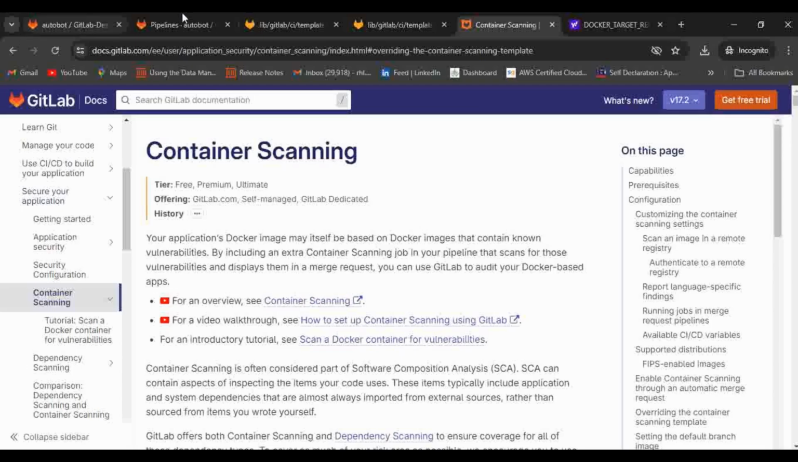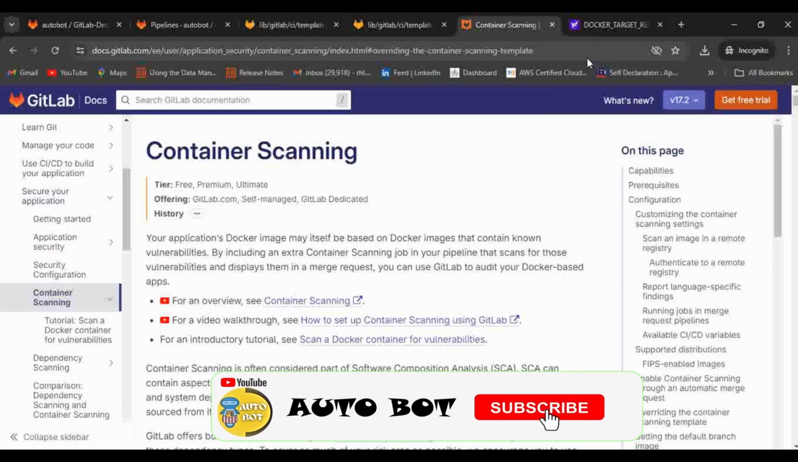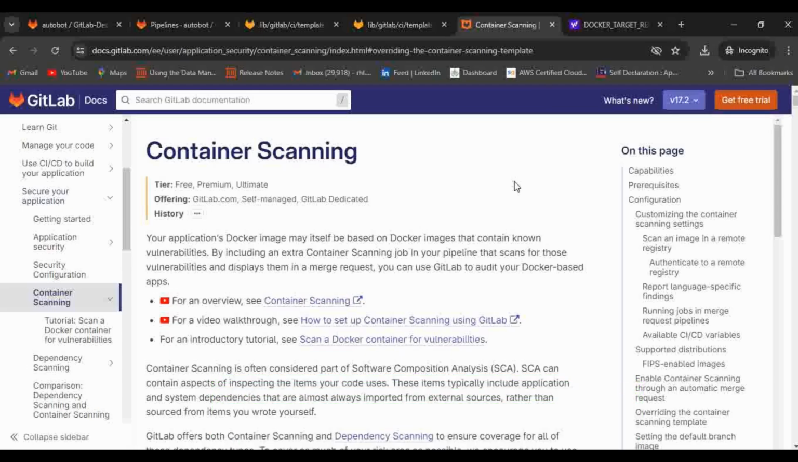Okay. So this is the documentation provided by GitLab related to container scanning, and I'll be providing this link in the description as well. Let us understand what container scanning is and how you can implement it in your pipeline. Your application's Docker image may itself be based on Docker images that contain known vulnerabilities. In the last video, I showed you we create the artifacts or the jar file, and based on that jar we are creating a Docker image as well. In this kind of Docker image, there can be chances for vulnerabilities.